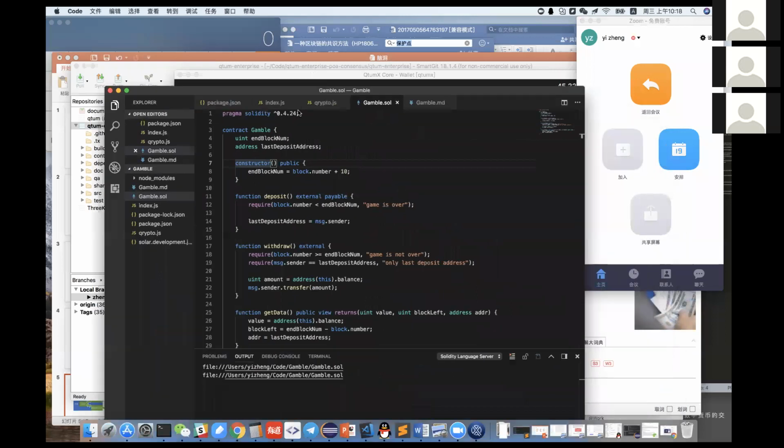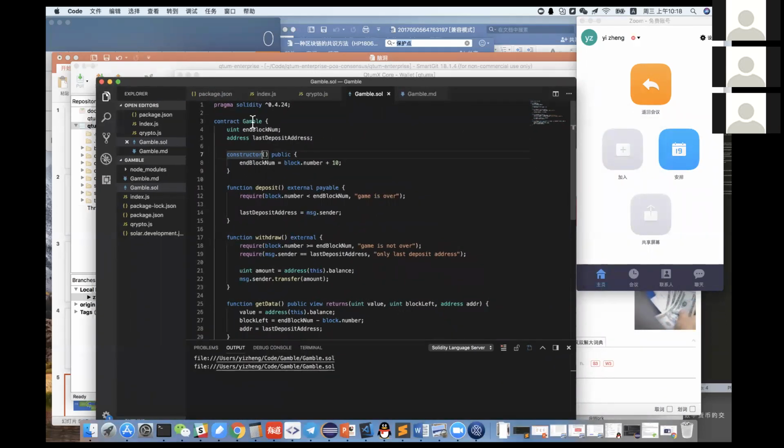Here we named this game Gambler. It's a smart contract here named Gambler, and we set two variables. The first one is named end block num. The second is the last deposit address. This game is very simple. We simplified the rules like this.